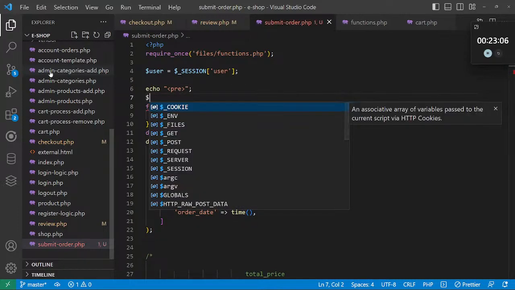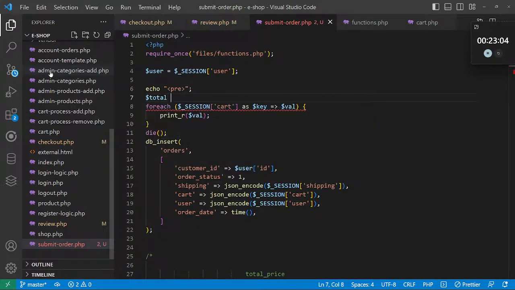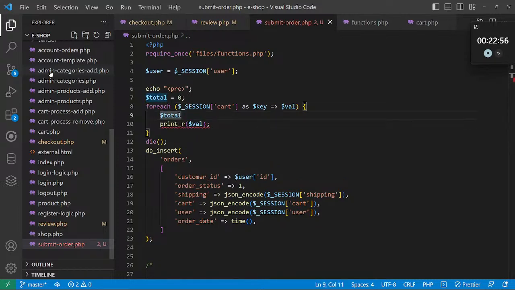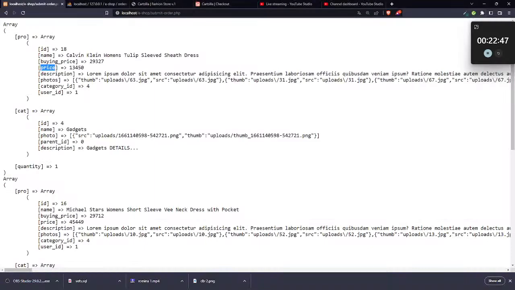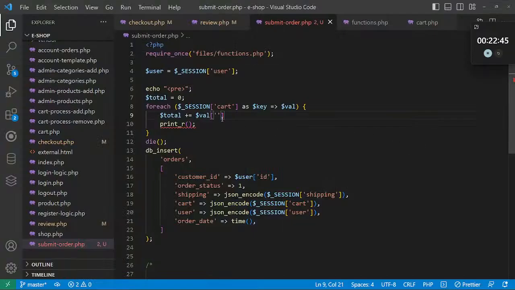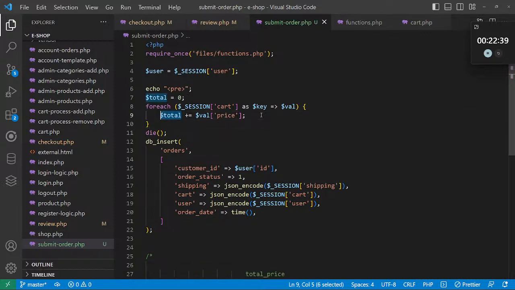The total price is going to begin with total equals 0. Then the total price is going to be this item in the value. So I say plus equal to, so that you can add as it proceeds. Plus equal to val, and then I put the price. Like that, you'll be able to get the total price. So let me go ahead and display this total price and see if it makes sense.